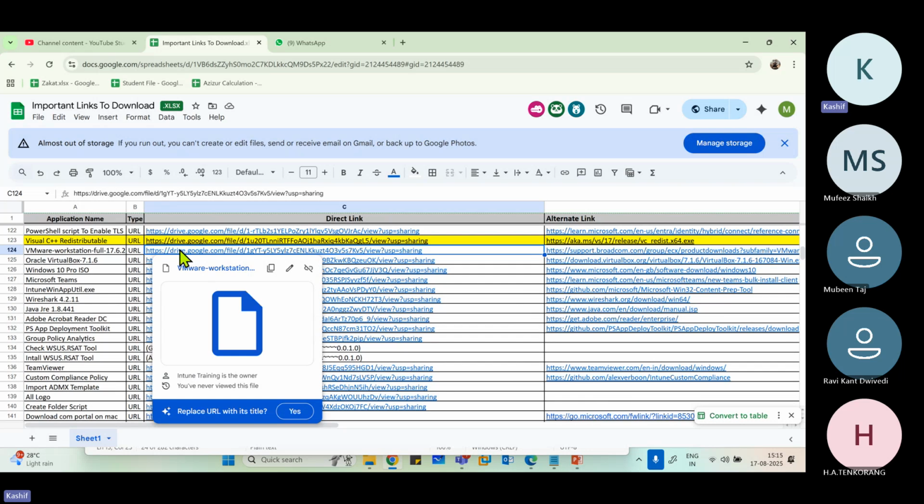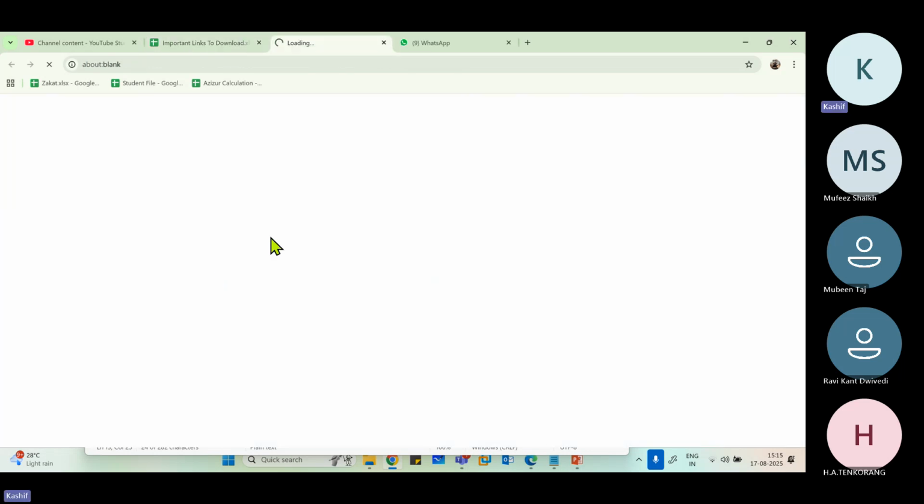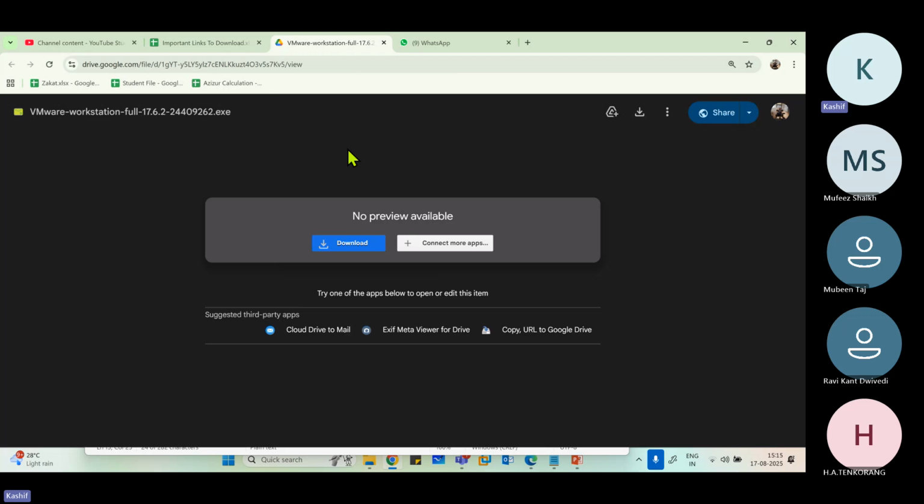Copy this link or click on the link. That's going to take you to my Google Drive, and you can simply click on the download icon to download this VMware Workstation. So that's the first thing you have to download, each one of you.